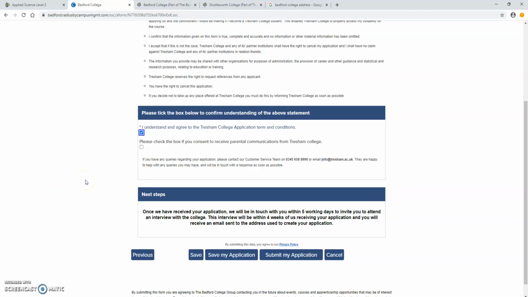So it says, once we have received your application, we will be in touch within 5 working days to invite you to attend an interview with the college. The interview will be within 4 weeks of us receiving your application, and you will receive an email sent to the address used to create your application.